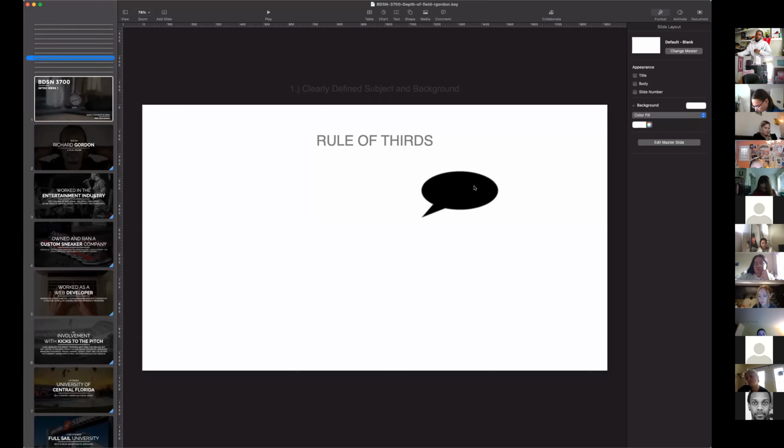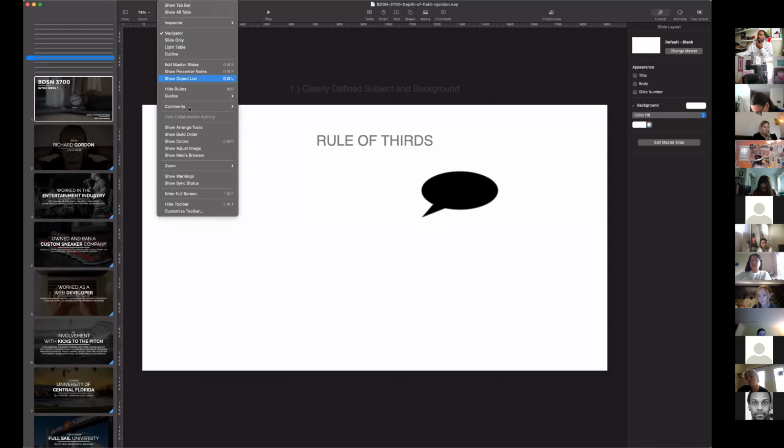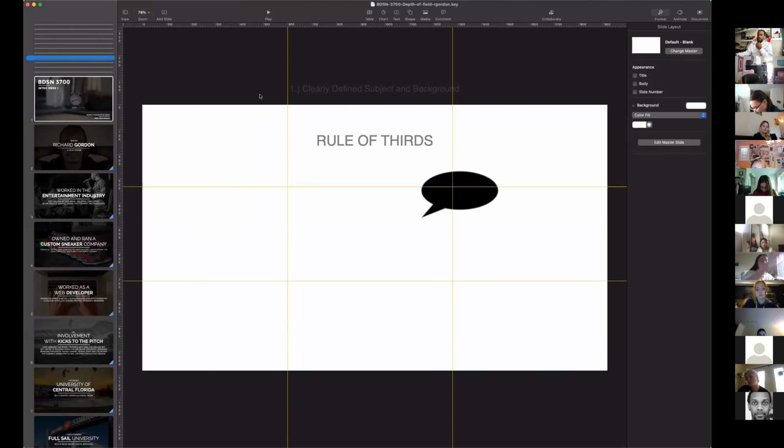Okay, so rule of thirds. What we're doing with rule of thirds is this idea of seeing our frame in a grid. And I'm going to show some guidelines here, and hopefully they show up on your screens. Okay, can everybody see those yellow lines that just popped up on the screen?